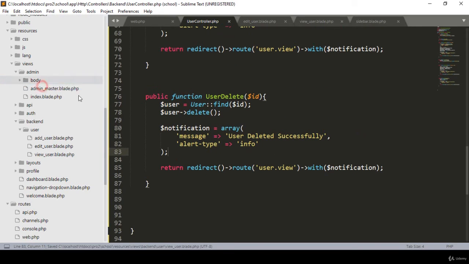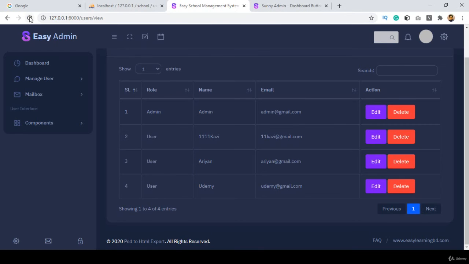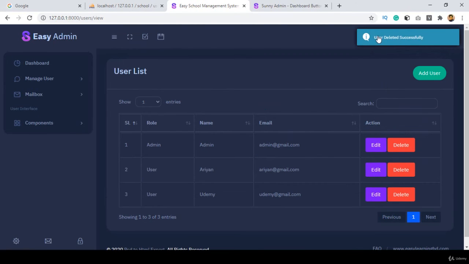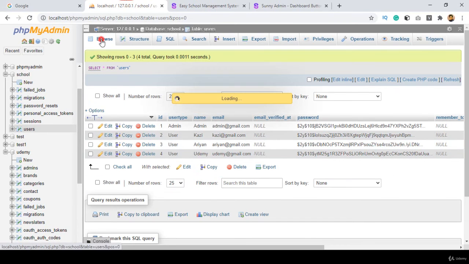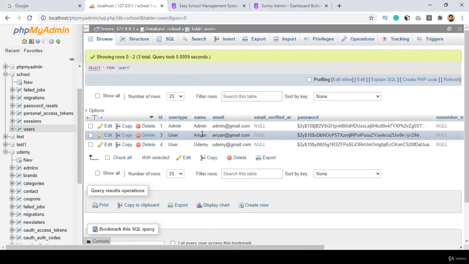Now click save all, and if you go there, click refresh. And now I want to delete this one, that means Kazi, I want to delete it. Click delete. Yes, you can see it's now successfully deleted. The user deleted successfully, and it's now totally deleted from here, and also it should be deleted from our database, and you can see it's now successfully deleted.